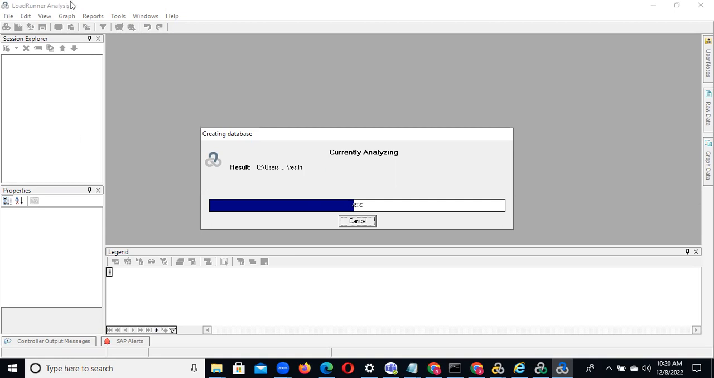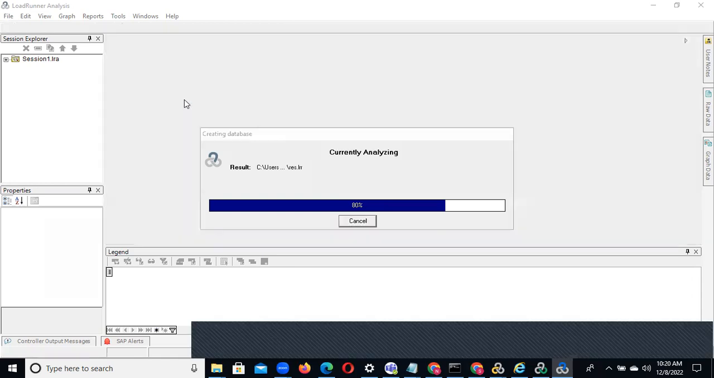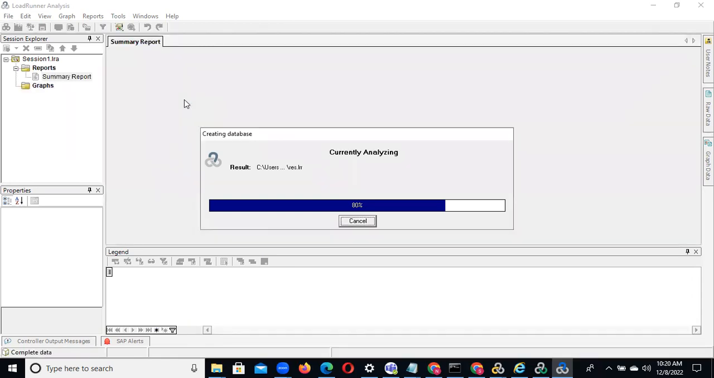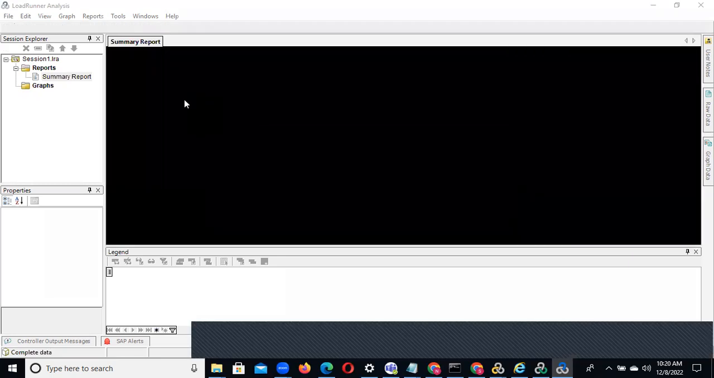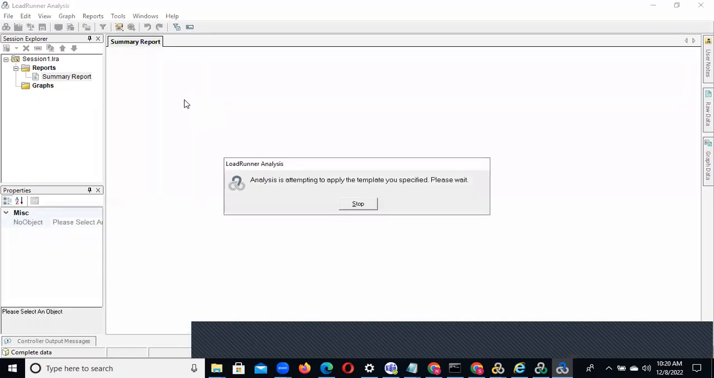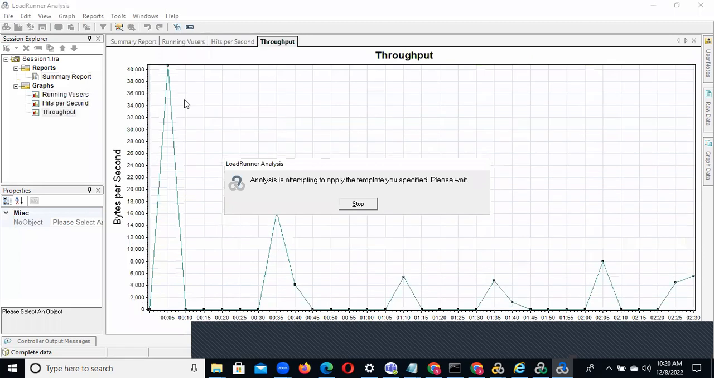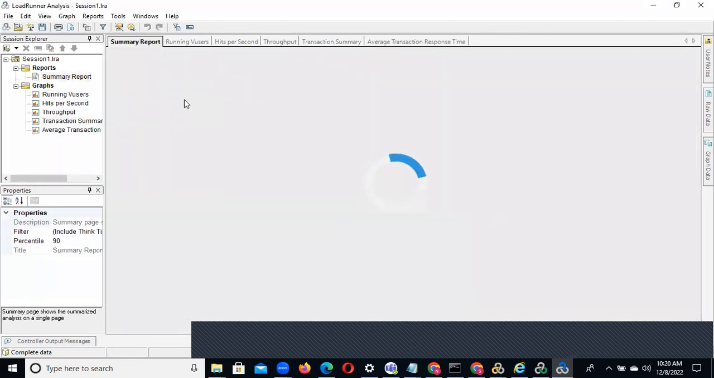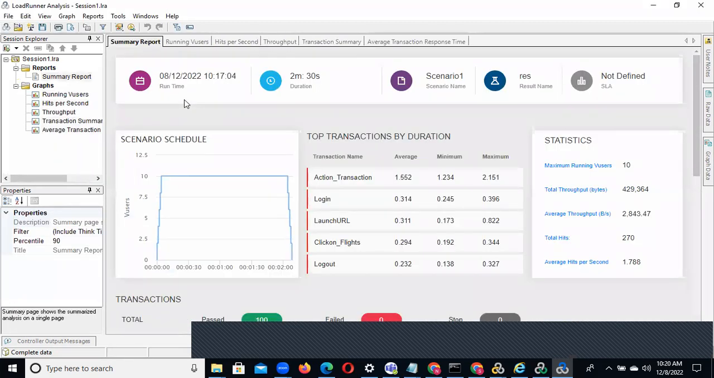Now you can observe LoadRunner Analysis. This is one more component. In this component, we just need to analyze the results and find out any issues, and check whether we are meeting the SLA or not. That's it. Now observe, everything will be displayed.